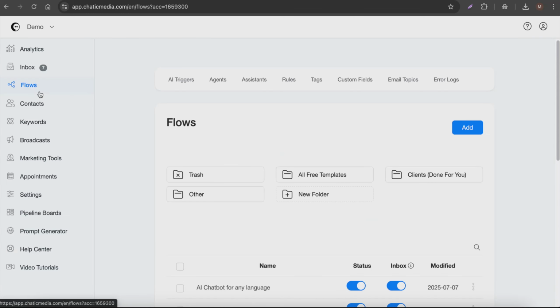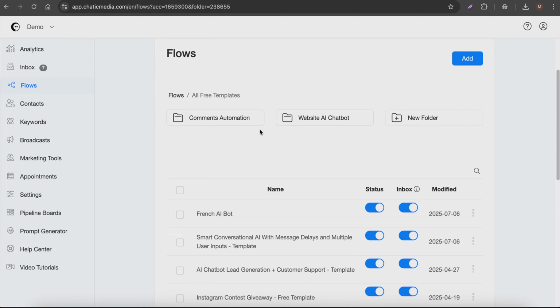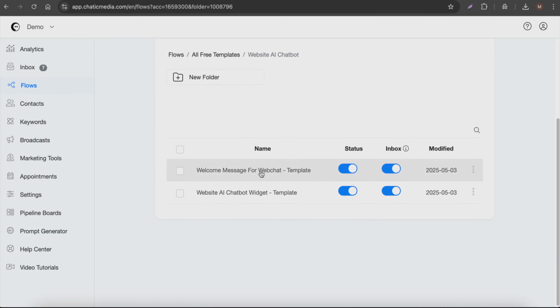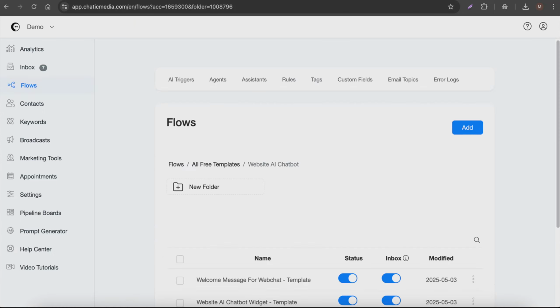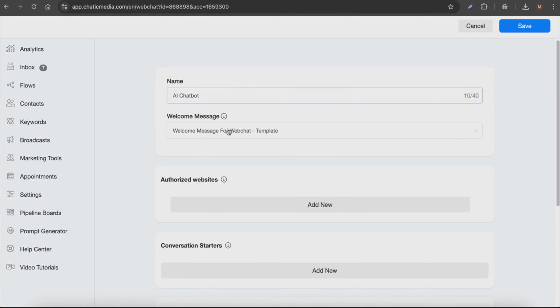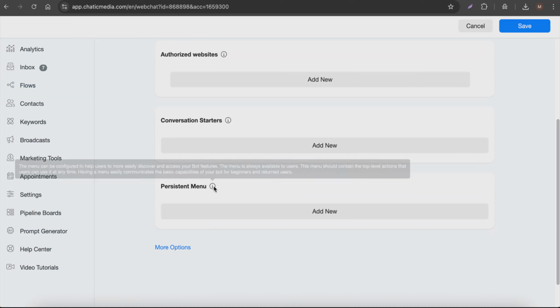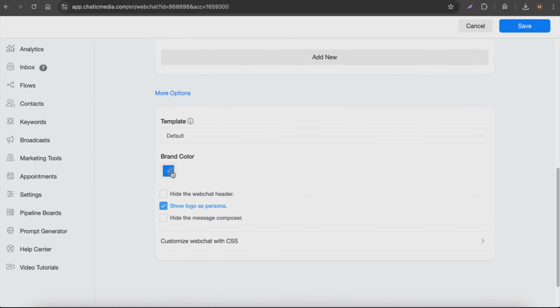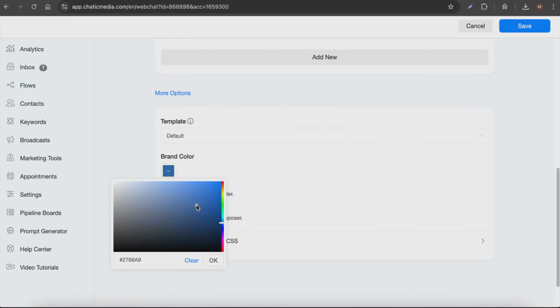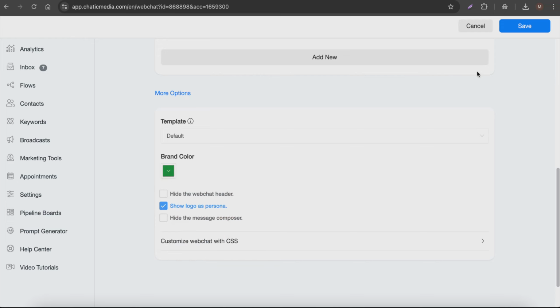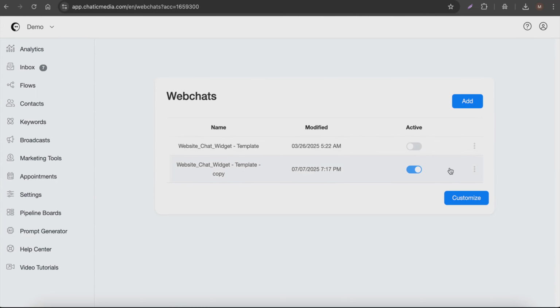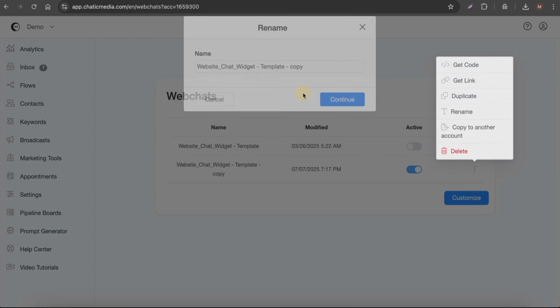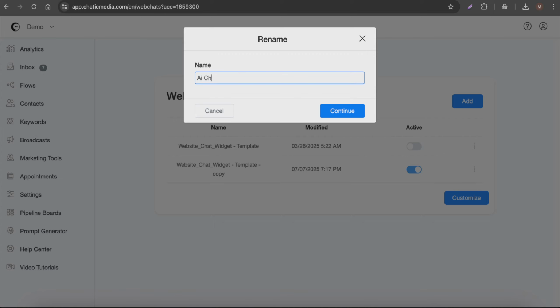For example, if you go to flows or free templates, and here if you see website a chatbot, you have the option to edit the welcome message as you like. So that's it. And here you can actually change a different flow as well, and you have the option to set specific colors as well. So for example, let me use this particular color right here. All right, and save it. So this is the chat widget template we just created. So let me rename this one as just AI chatbot.